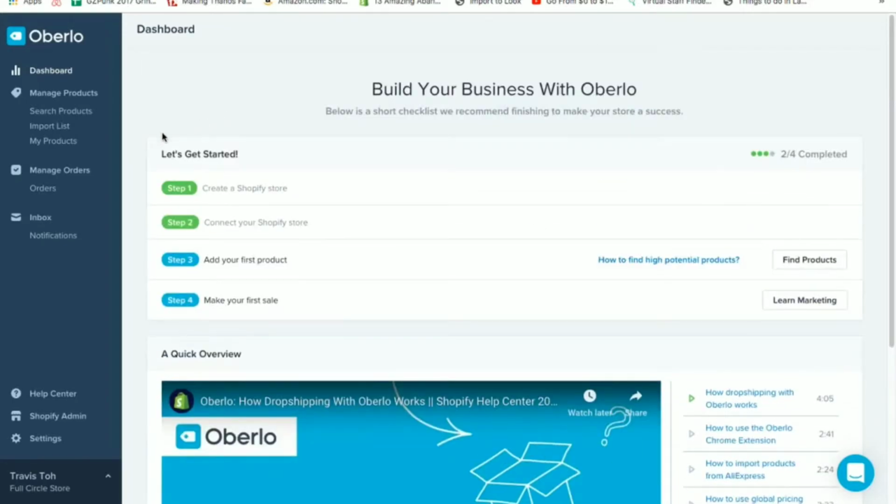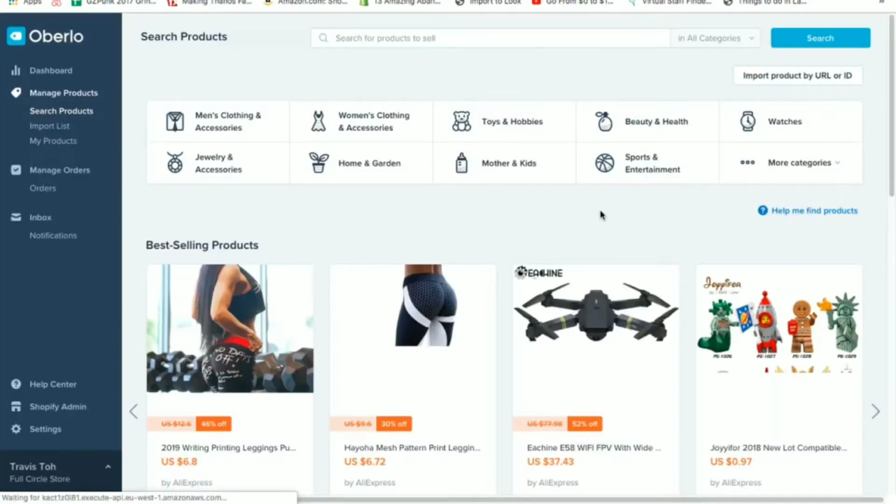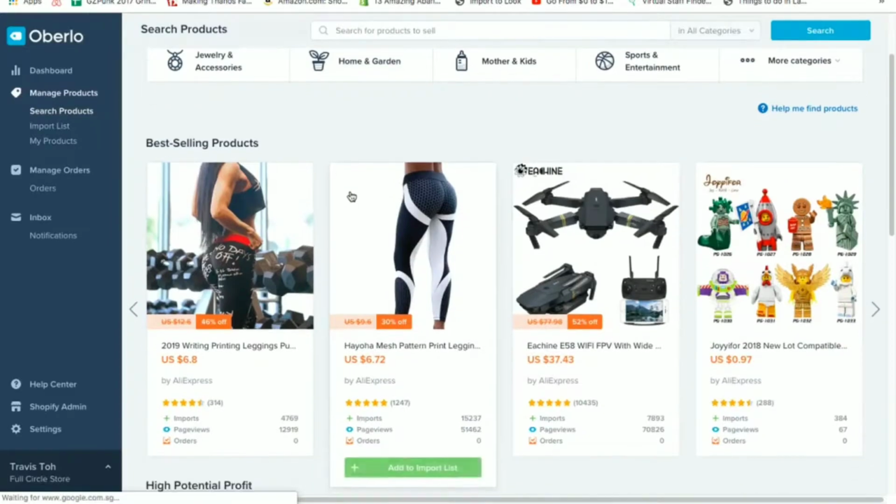Okay, by the way, you can refer to this progress bar: create a Shopify store, done. Connect your Shopify store, done. Add your first product and make your first sale. Okay, so I can actually click on this. It's very straightforward. Find products. So it will take me to the page to find products.